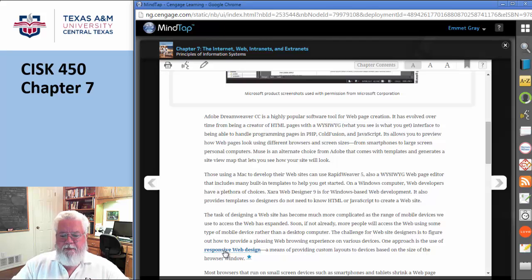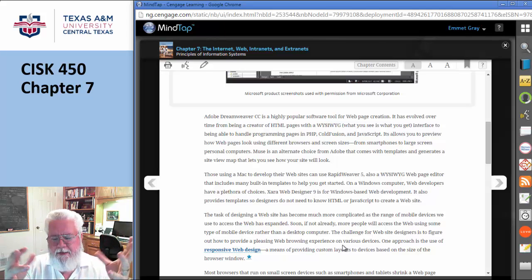There's something that talks about responsive web design. It talks about providing customized layout for devices, and the idea is that when the web was created, almost everyone was using a desktop machine. And now that's just not the case.